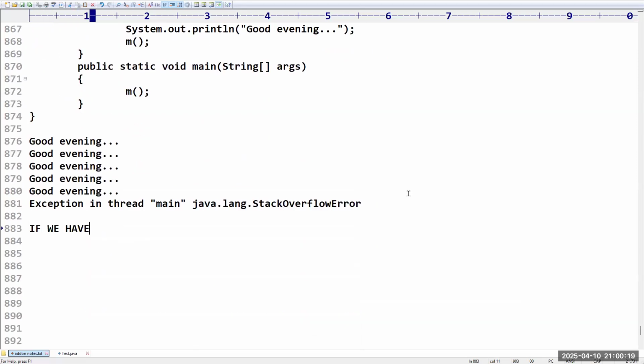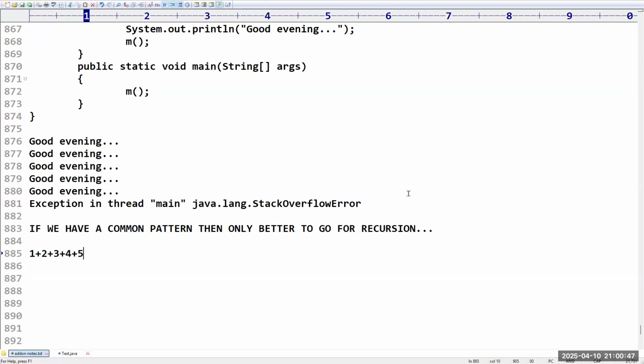If you have a common pattern, then it is better to go for which concept? Recursion. If there is any common pattern, you need to identify that pattern. It varies from application to application. Suppose consider one simple example I am taking. Like I want to calculate the sum of n natural numbers, like 1 plus 2 plus 3 plus 4 plus 5 and so on up to n.